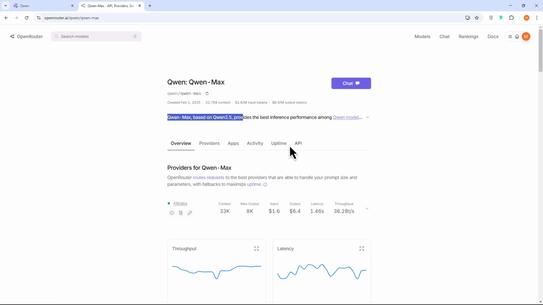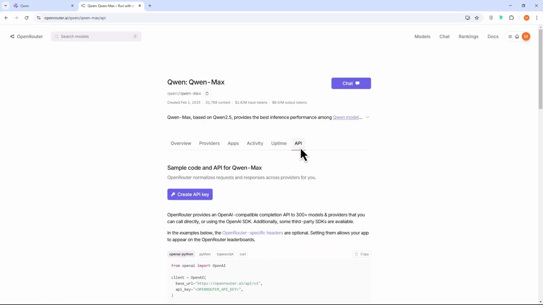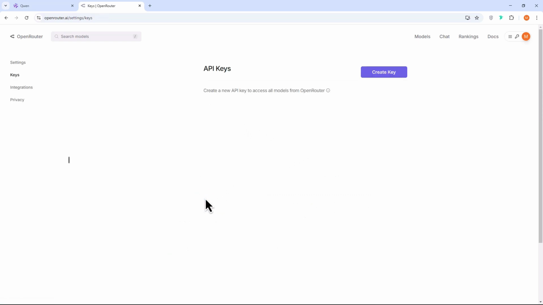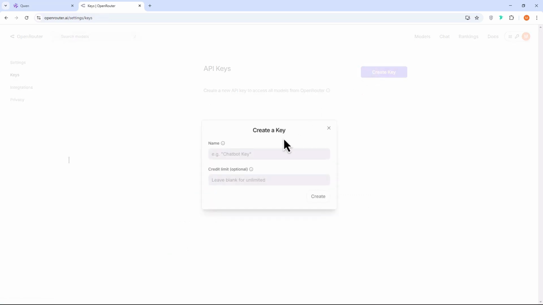On the next page, go to the API tab and click on Create API Key or a similar button. Click the Create Key button at the top and provide the necessary details for your API key.